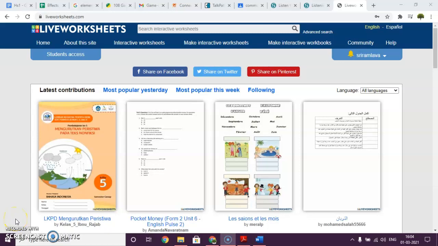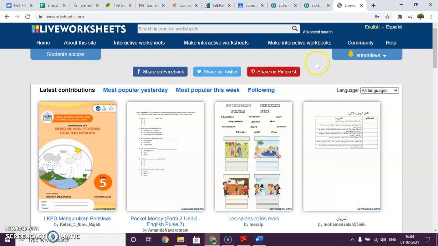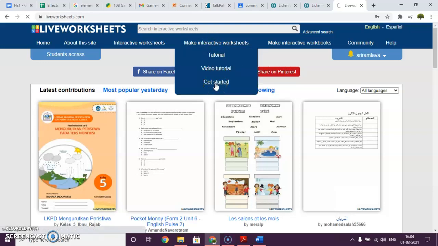Hello everyone. We're going to see how to make a worksheet which is very interactive. For this, we'll take the website called Live Worksheets. In this Live Worksheets, the first thing needed is you need to go and register yourself. I have registered myself, so I'm going to start now. Here there is something called make interactive worksheets. We'll click on that and get started.